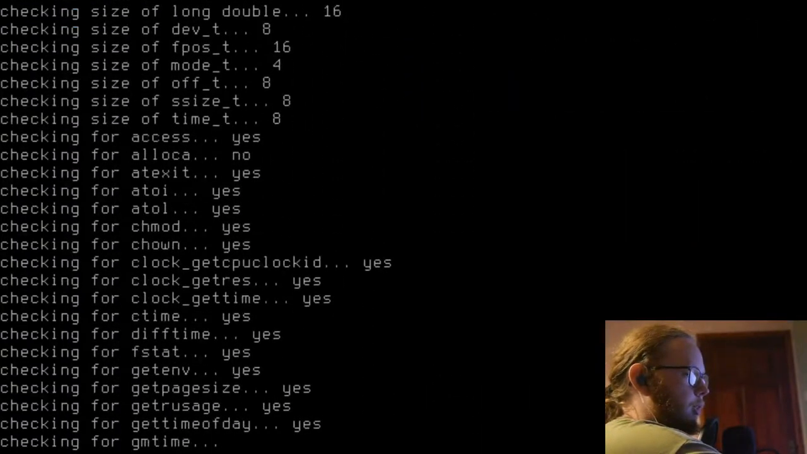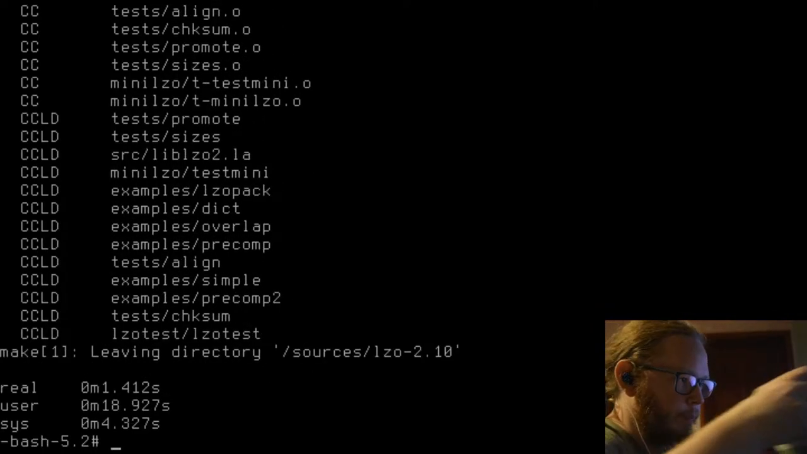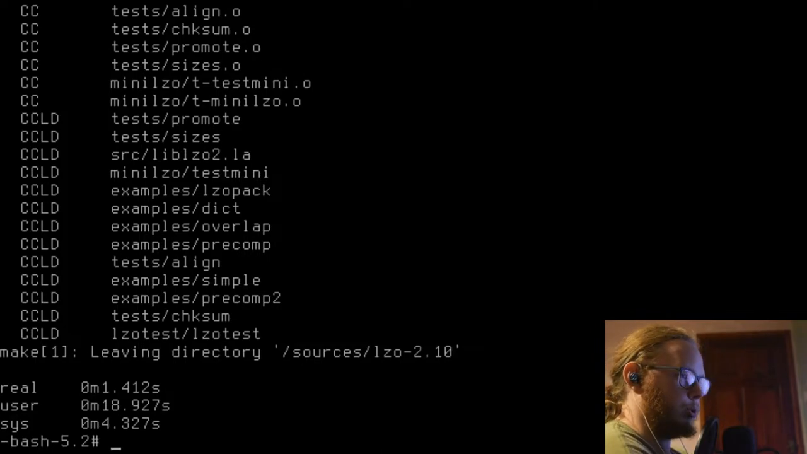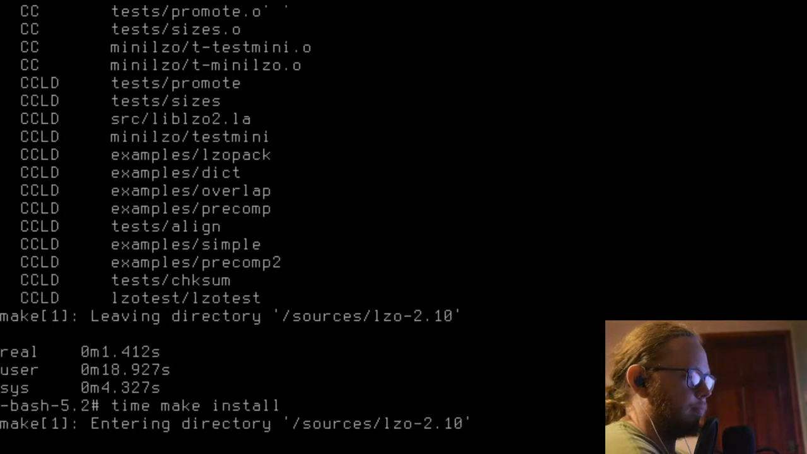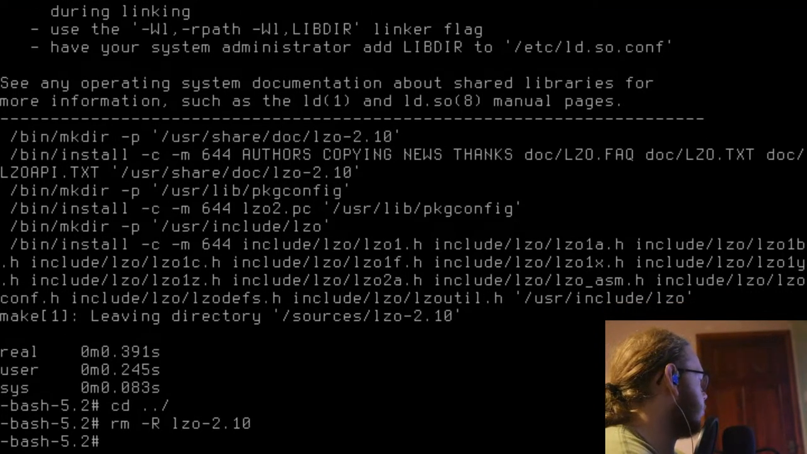Hopefully this will go through without any hassle. Whilst we wait, we must hydrate. Good. That took barely any time at all. So, that is LZO done. Now time to make install. Leave the directory, remove the directory. The reason why we're doing LZO is because of LZO's compression. We're talking about documentation for once if I eventually make a respin of it.